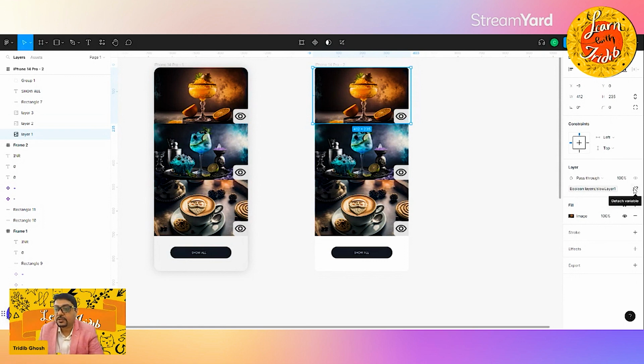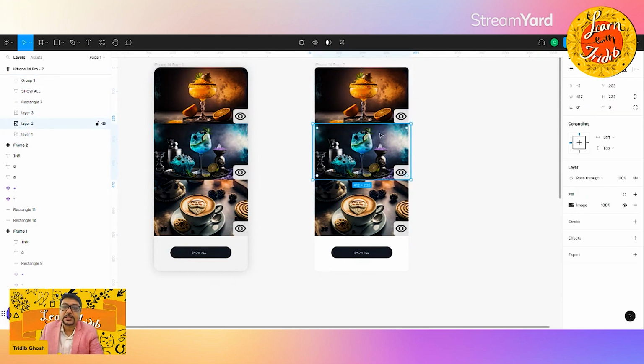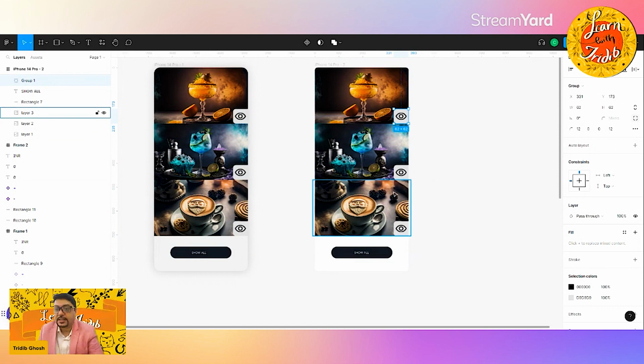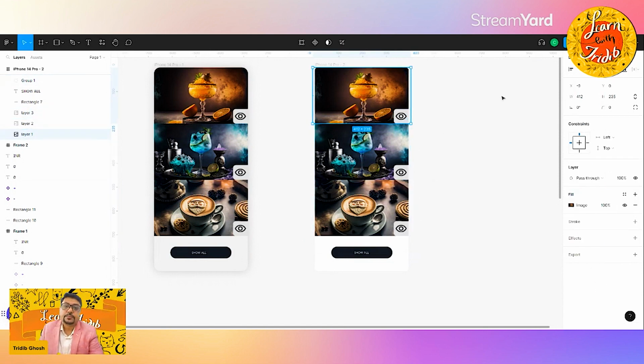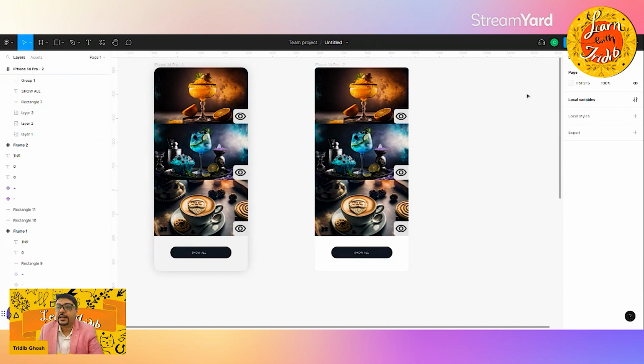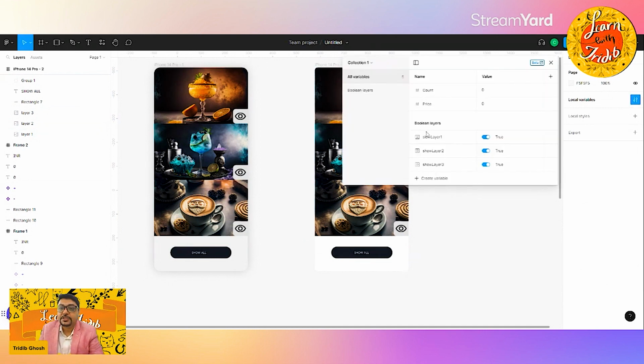Okay, so currently, if you see, since I have dragged it from here, it is already linked. So I will just detach all this linking so that I can do things from scratch. So nothing is linked currently, nothing is linked anywhere. Okay, so as I have told, I have created three local variables: show layer 1, show layer 2, show layer 3, and they are created as booleans.